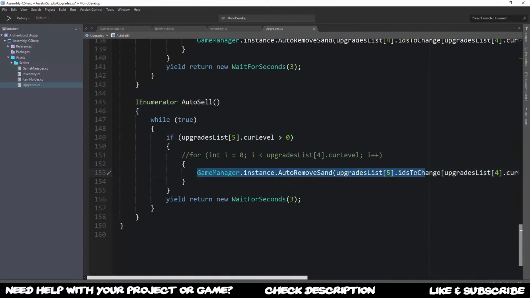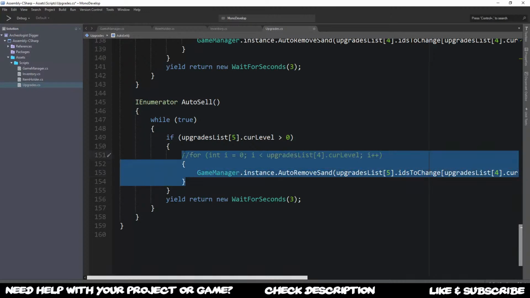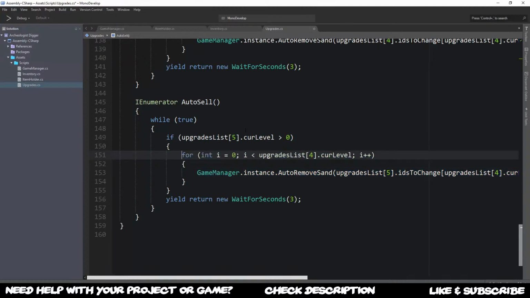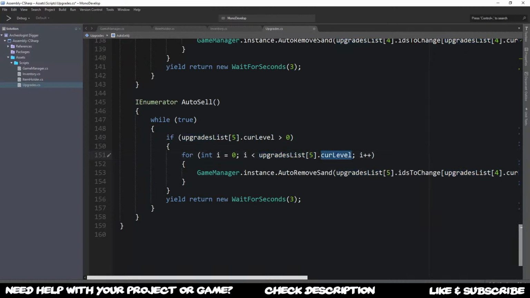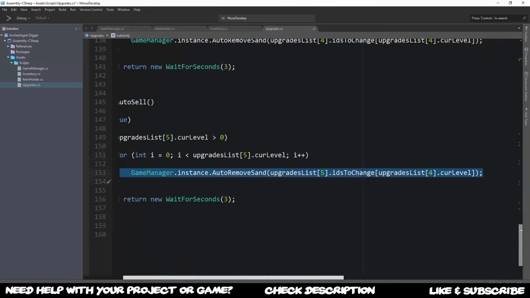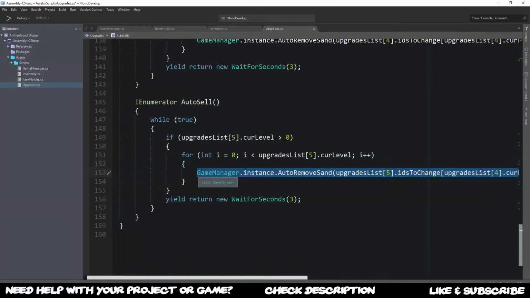This one over here is not necessary, but what we can do is, by current level, we can sell multiple times based on the current level. So we do not just sell 1 or 2 or 5. By upgrade, we can sell more at the same time.